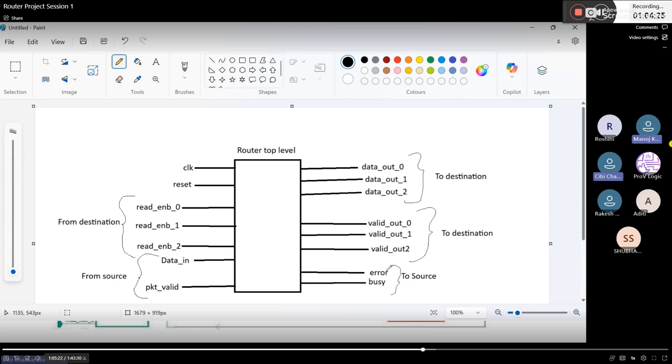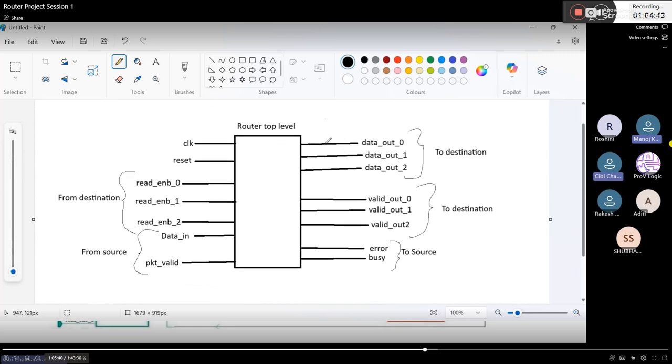Okay. Busy, in the sense that from a source, if you are sending some packet to a destination, and our destination is having some other work, it can't take that data. At that time it will throw a busy signal. Okay. So this is the top level diagram.